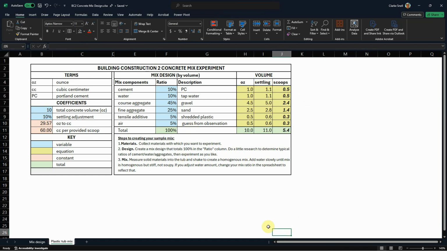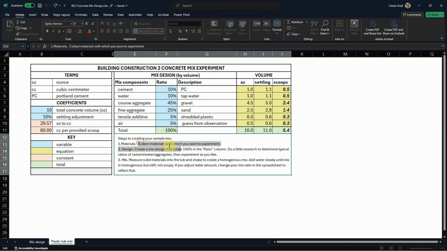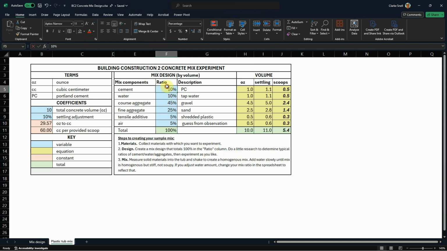All you need to do is open this spreadsheet up, which I'm going to put on Canvas. Decide if you accept that you want to have a 10 ounce volume. Decide if you want to have a settling adjustment or not. Then choose your materials, right? Then create a mix design by deciding the percentage of each of those materials you're going to use in your mix. The air is really going to be a guess from observation.